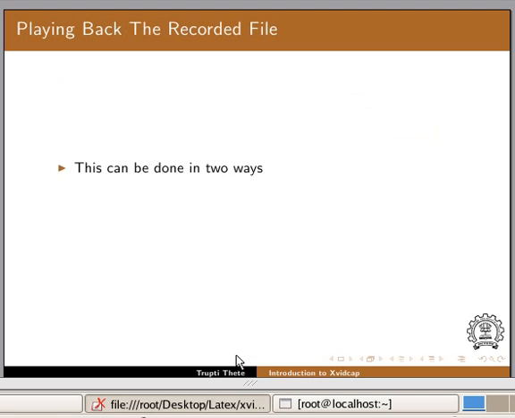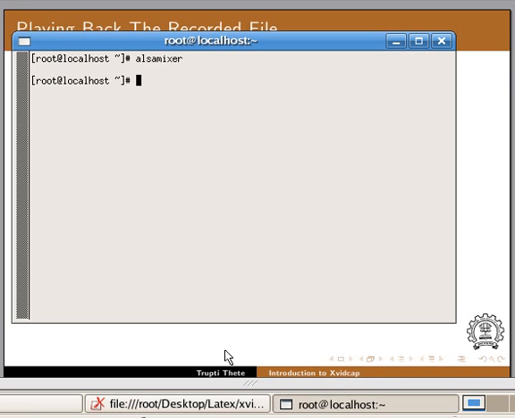For playing back the recorded demos, there are two ways to do this. One is from the command prompt. We open the shell prompt and type Zine followed by the file which is to be played back. After execution of this command, the recording will be played back.